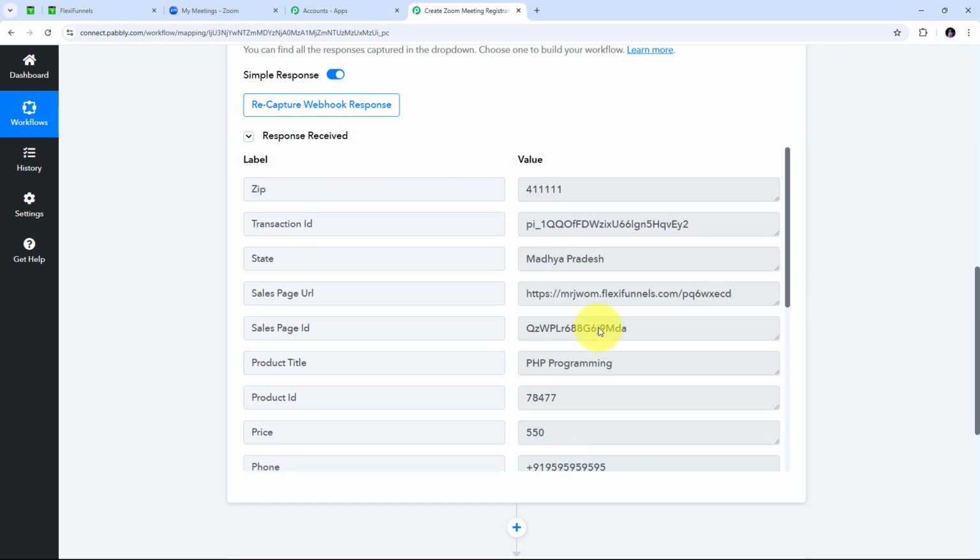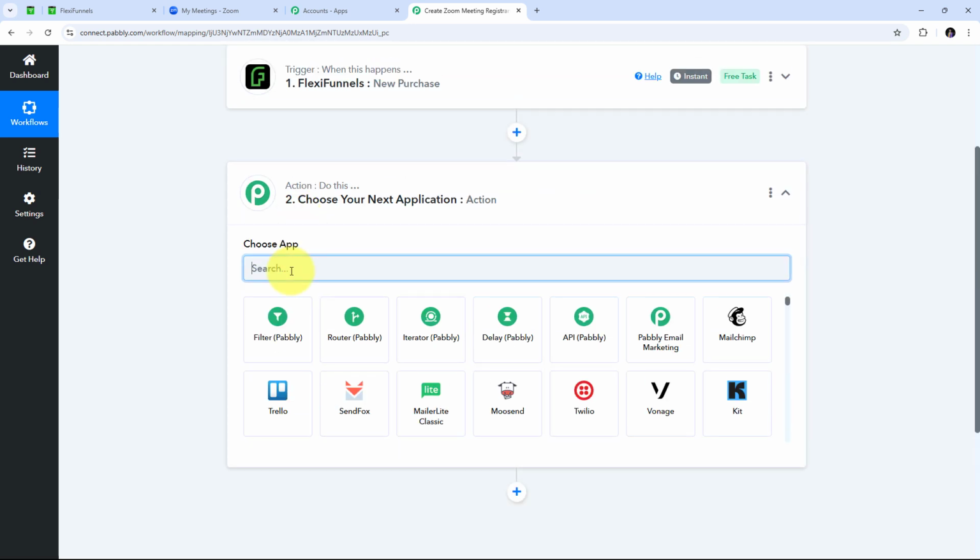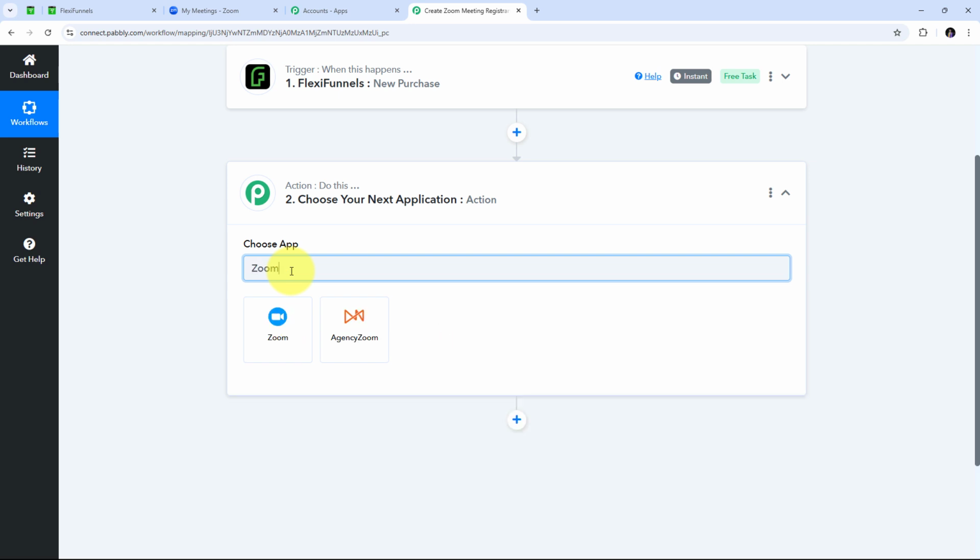Now what I want to do is use all these details of my customer, and automatically by using all these details, I want to create a new registrant for my Zoom meeting for my PHP course. So here for doing this automatically, I need to set up my actions tab. And here in my actions tab, I need to search for my action application, that is going to be Zoom. Now I'm going to select Zoom here.